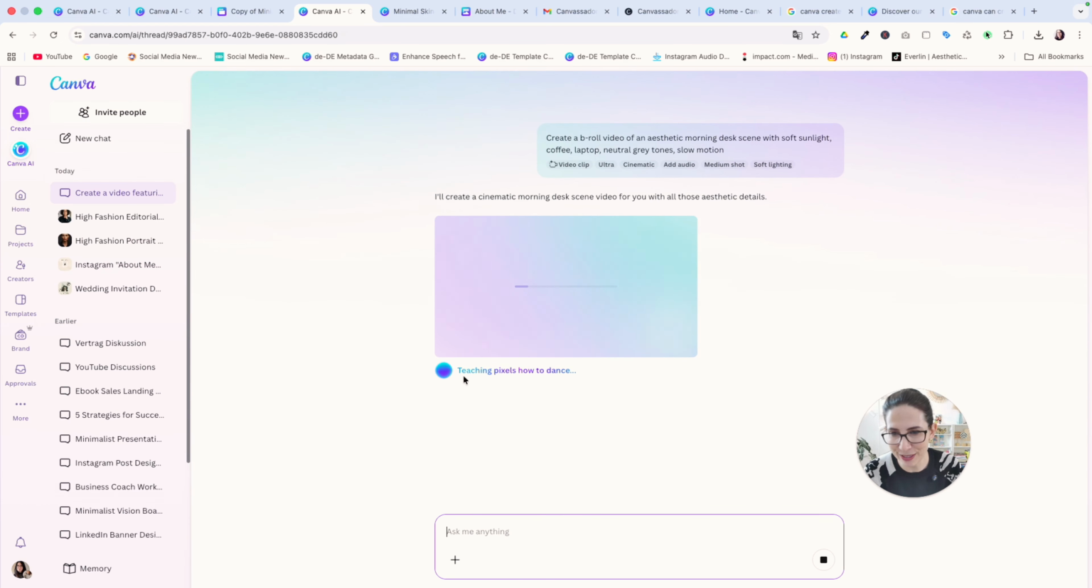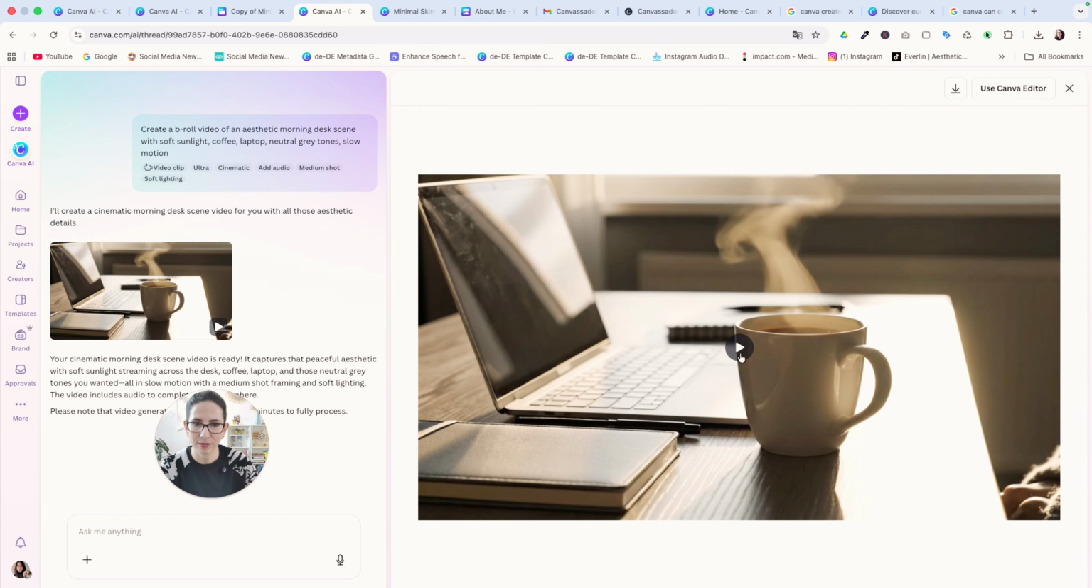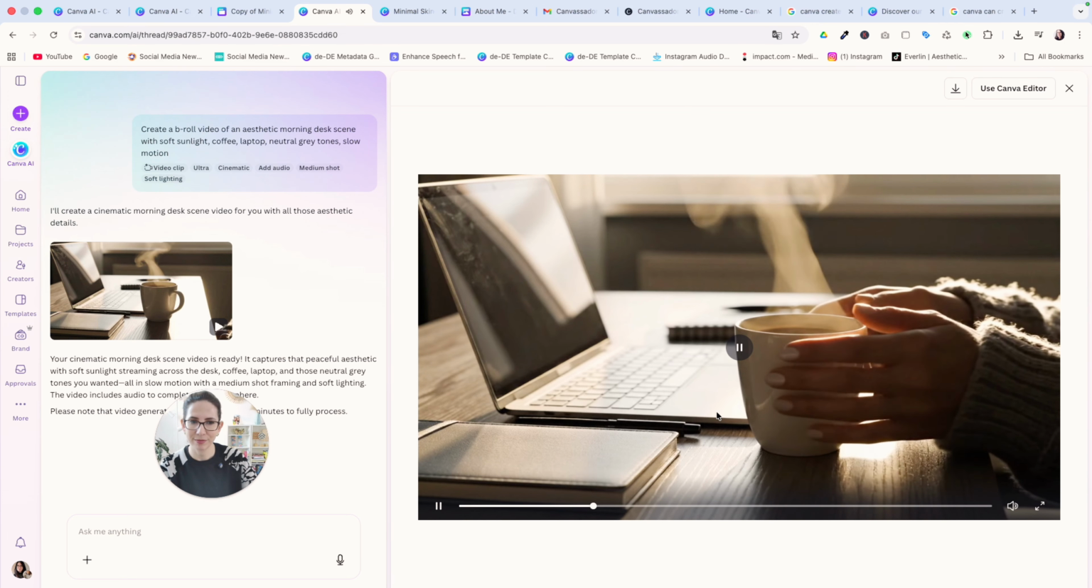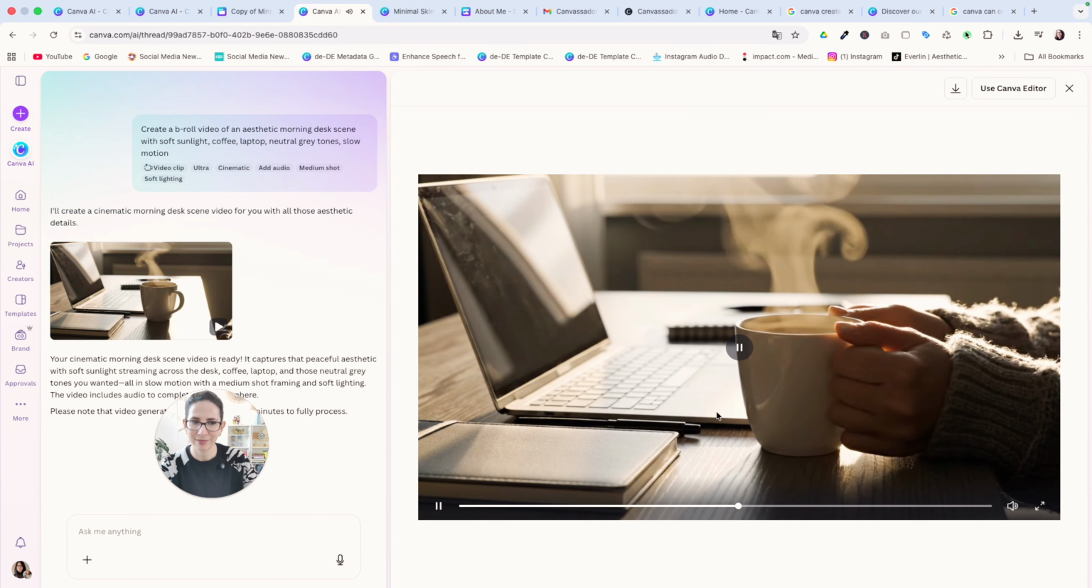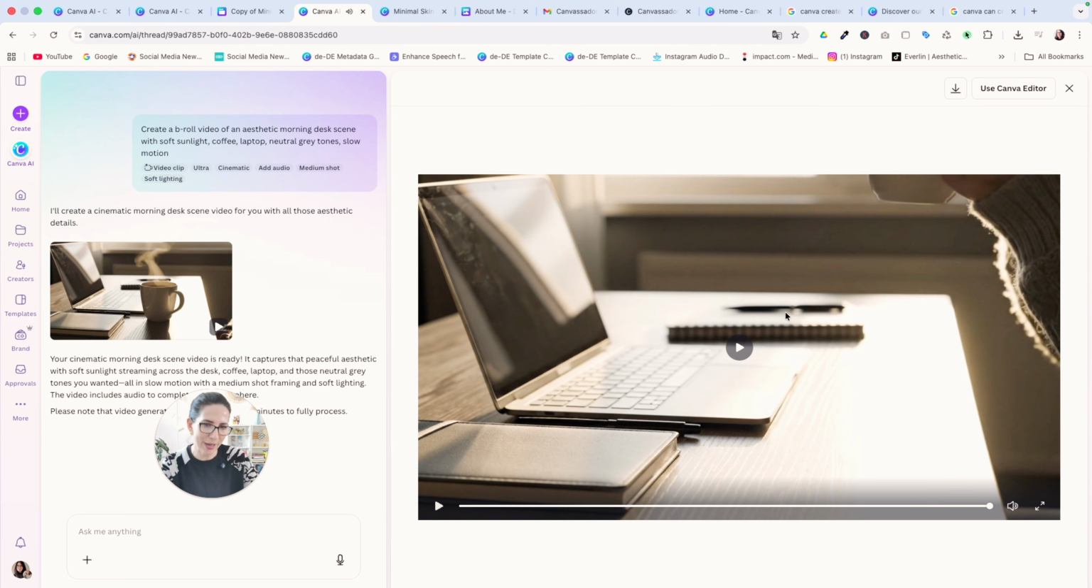There are some comments in between, like teaching pixels how to dance. So it makes waiting worth a while, but I will have to cut this so we get to the results. Now we have it. Let's see and test how it goes. It's not bad. It's really not bad. It took more time for the video than the other features though. And the video length is about 8 seconds.